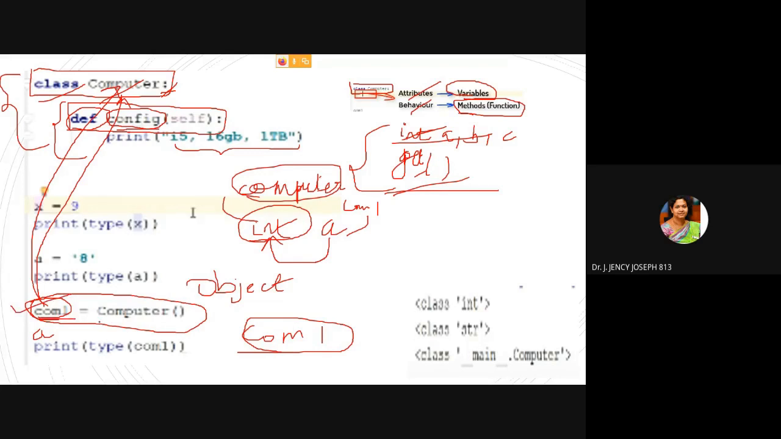For this you have to use the syntax: com1 is equal to computer, with parentheses. Inside here you can give parameters. This syntax you have to use.